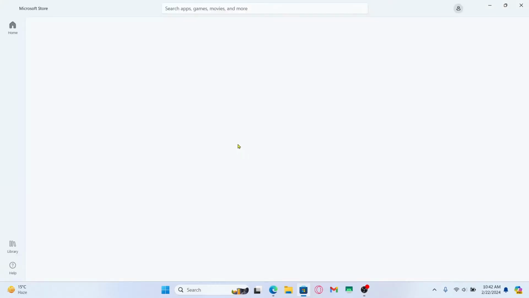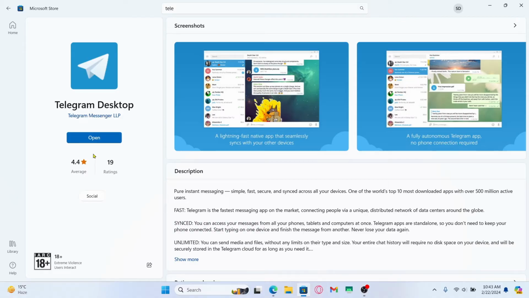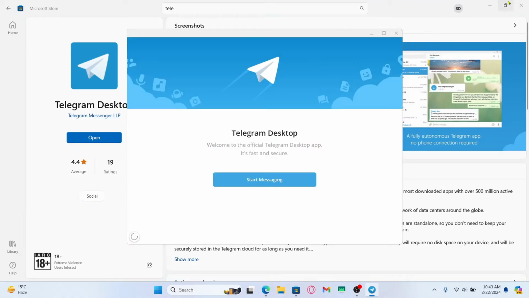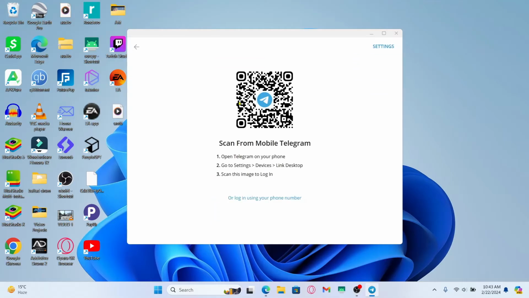Now, if you're using a Telegram application on your desktop, whether you download from the Microsoft App Store or search for the installer using your web browser, when you install the Telegram desktop application, you will be asked to log back into your account using your QR code. Tap on the Start Messaging option and you will be shown the QR code that you will need to scan in order to log into your account.